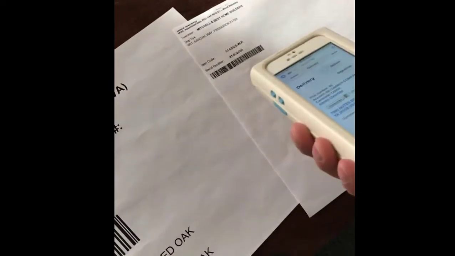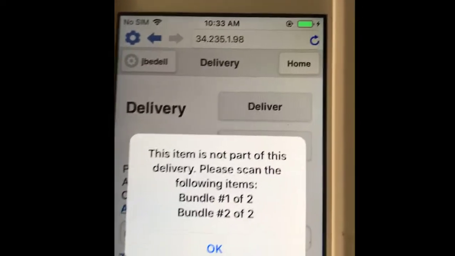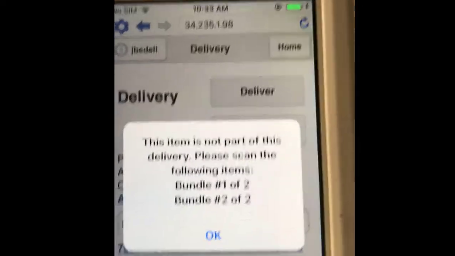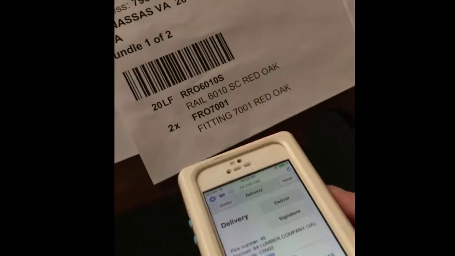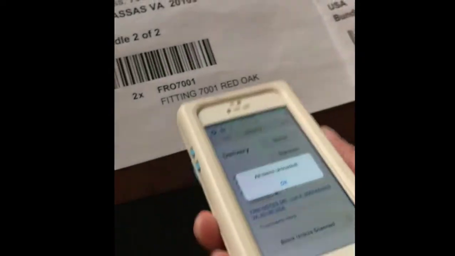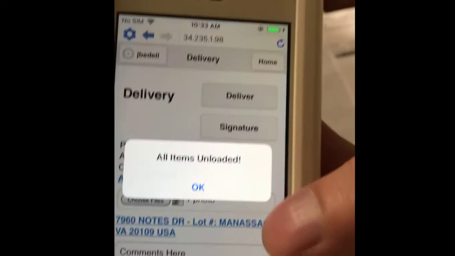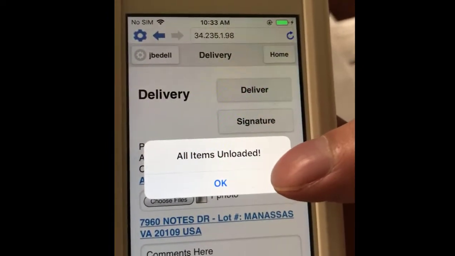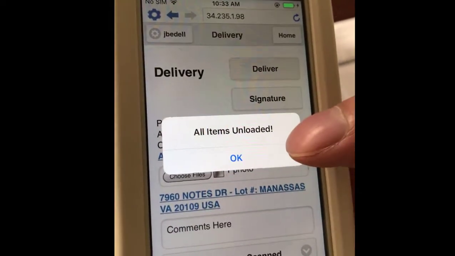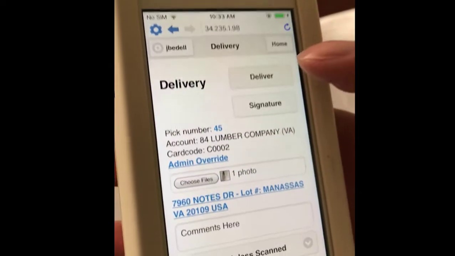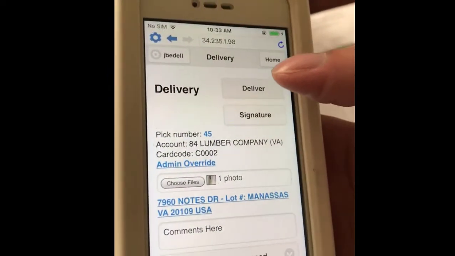If you try to scan something that is not meant for this delivery, it will give you another error message saying that it is not part of the delivery, and again giving you the items you need. Then you can scan the items that are meant to be on the delivery. And once they have all been scanned, a prompt will tell you that all items have been unloaded. Can hit OK, and hit deliver.